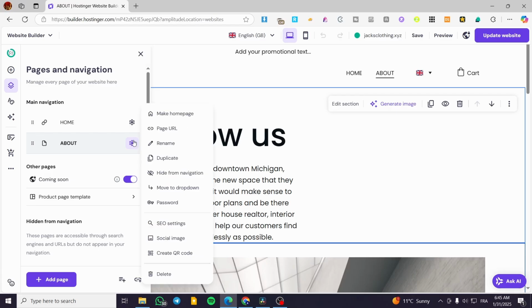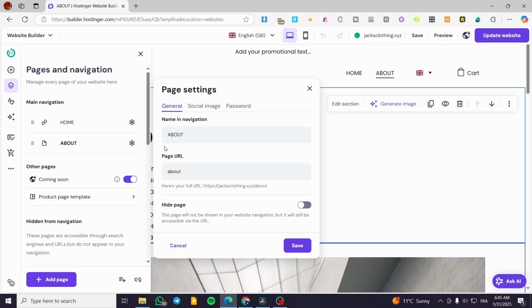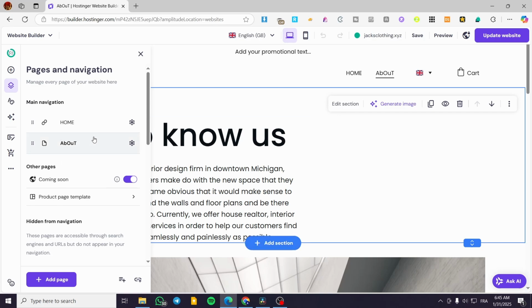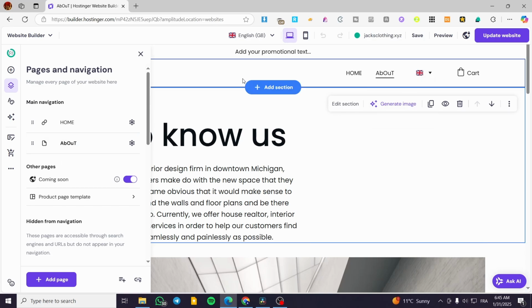If we want to rename it, we're going to follow the same steps. Click on the gear icon, have it in here, About, or change it, for example, About, just like that. I'm going to put it like this, and here we have it. You're going to see it also on the page navigation at the header.